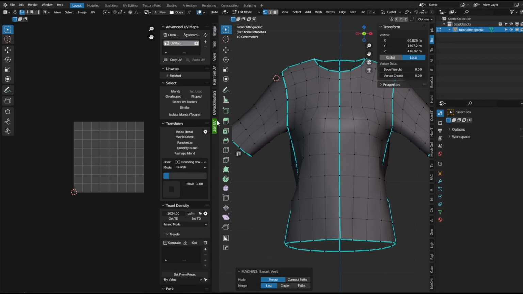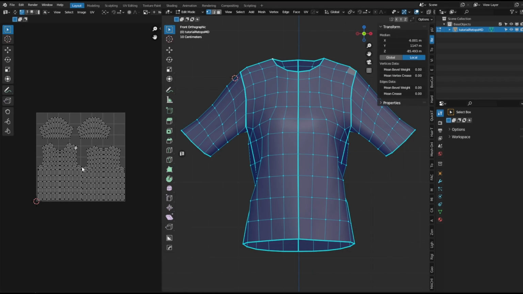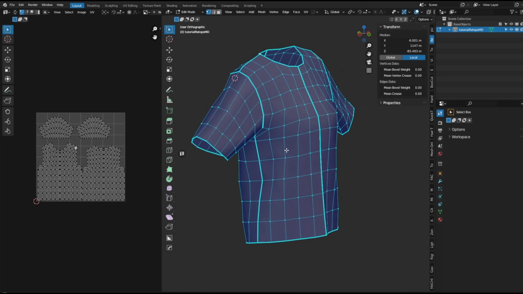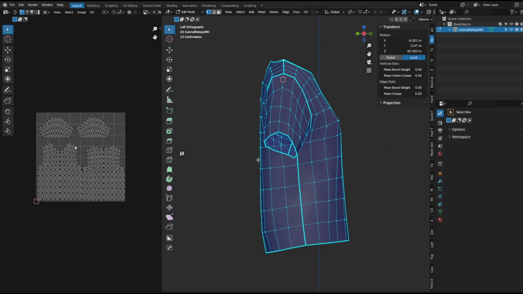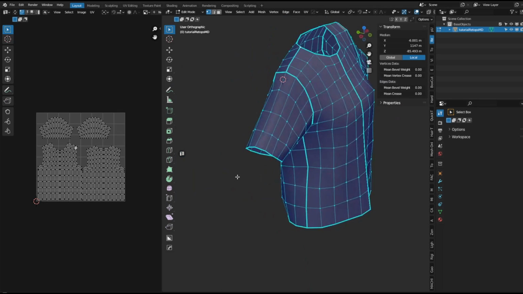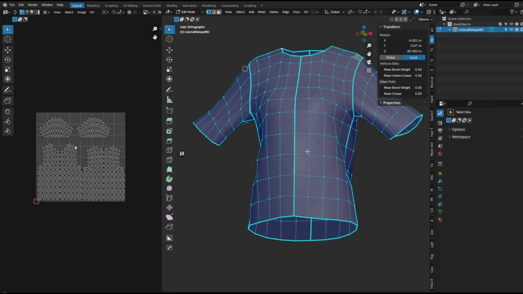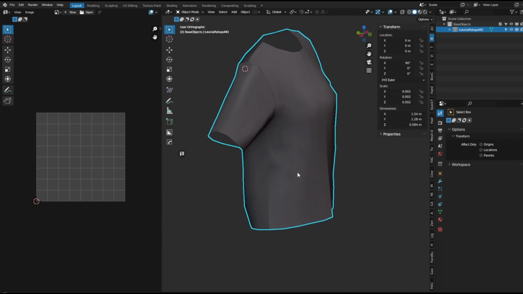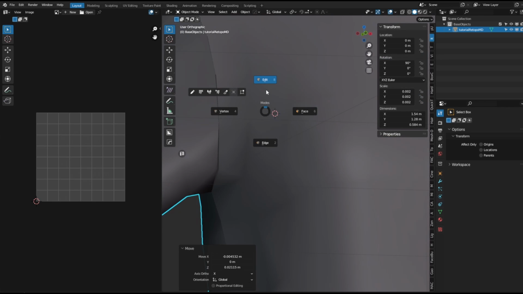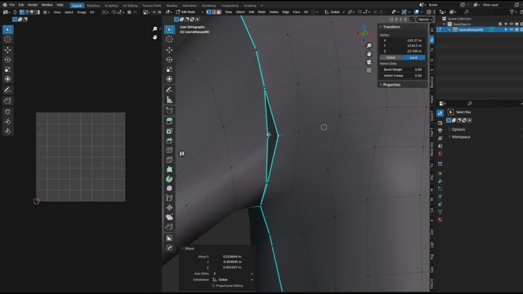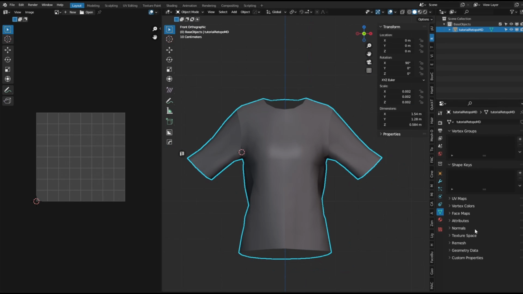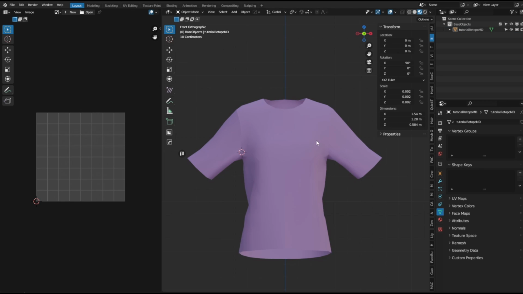If I go to the UV editor, you can see that we have a proper topology and proper UV maps. So this is ready to go to Substance Painter or to do any kind of texture work. This is how you go from a simulation mesh to a highly optimized mesh to be used for the avatars in the metaverse. So yeah, this is a very basic idea.